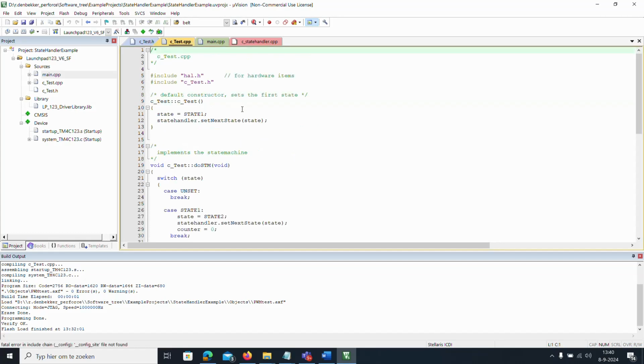Then we go to the test.cpp. Here we see our constructor, as I said, a default constructor. It's being defined as we are used to. We have our class name, then a double colon, and then we have the function name. And in this case, the function name of the constructor is exactly the same as the name of the class itself.